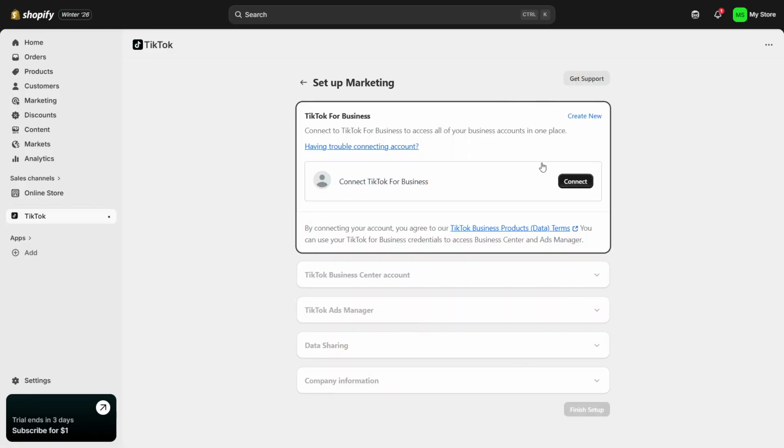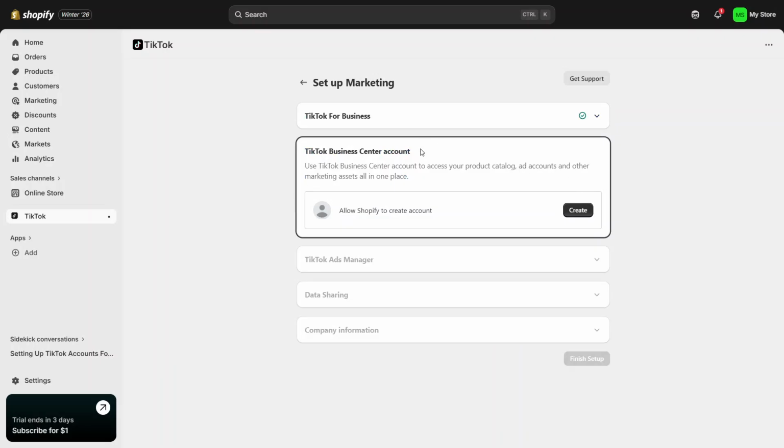Each channel has its own setup flow, but the general idea is that you connect your accounts, review permissions, and configure how data and ads are handled. Using TikTok as the example, you'll see a card labeled TikTok for Business. Click Connect on this card, then log into your TikTok business account when prompted. Next, you'll see another card labeled TikTok Business Center account. Click Create, and Shopify will automatically create a Business Center account for your store.